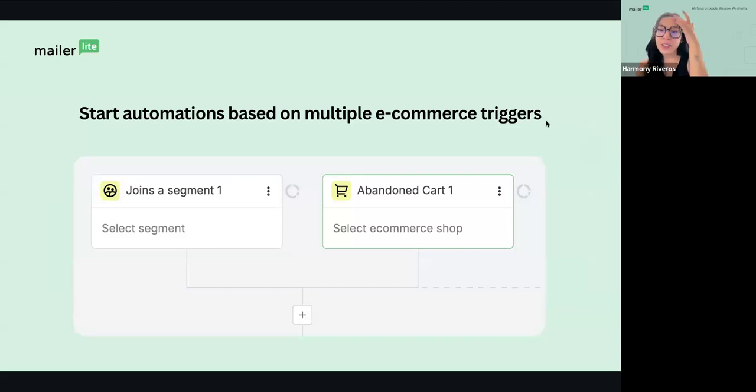And now you have the ability to start automations based on multiple e-commerce triggers. So this was also something not possible. We have had multiple triggers, so the ability to add several triggers at the start rather than one. We have had that for a while, but now that includes e-commerce. That did not include e-commerce before. You can also combine regular and e-commerce triggers. I'll be showing this in our demo, but this is something that is possible.